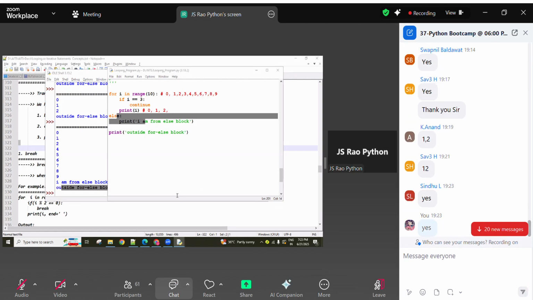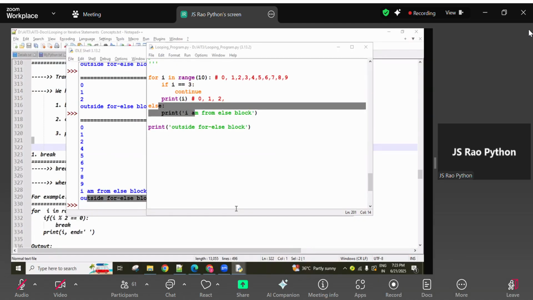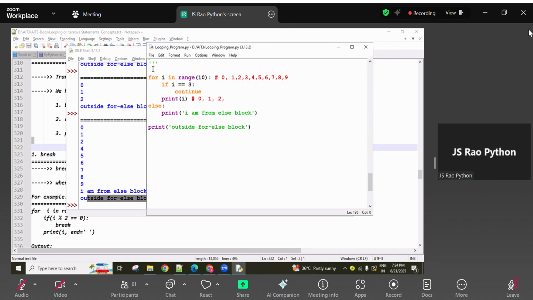The for else combination is asked many times in interviews. What is the purpose of the else block when working with for else? Or when do else block statements execute when working with for else? Same like while else also, guys. If the while related statements successfully execute without terminating using the break keyword, then the else block also executes, otherwise it does not execute.